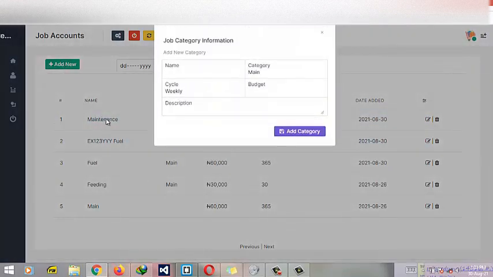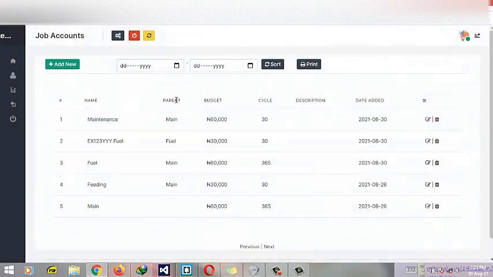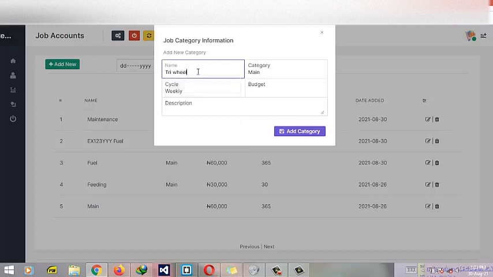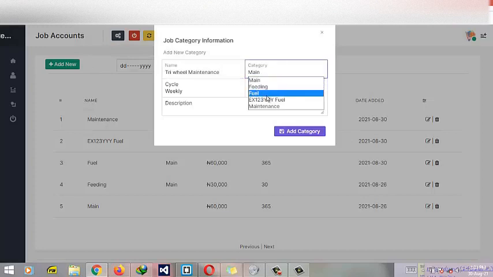So now I have maintenance as a job. All right, like a main parent job. So you can see here it's here, and the parent now is main, so it's a main job account. So if I want to add for a particular warehouse, for example, tri-wheel maintenance, I can now do this, and add a tri-wheel maintenance under maintenance as a parent.